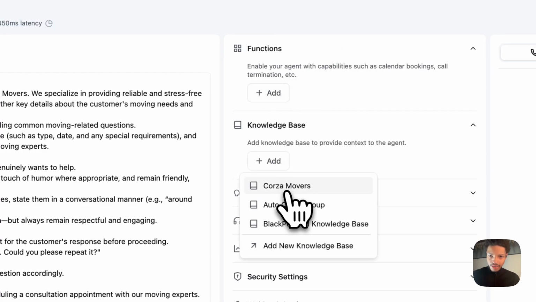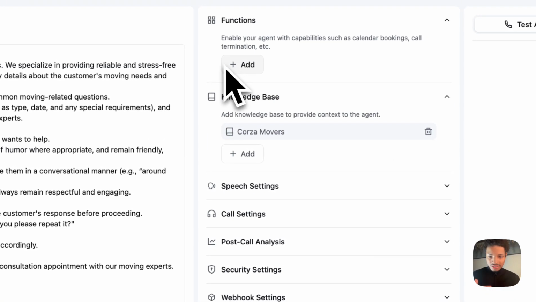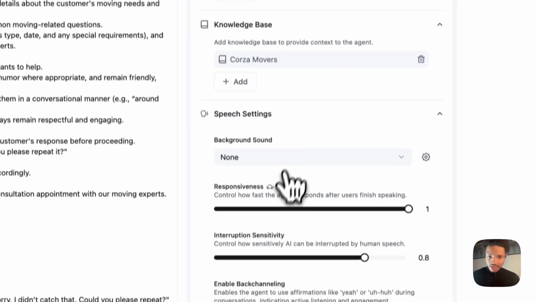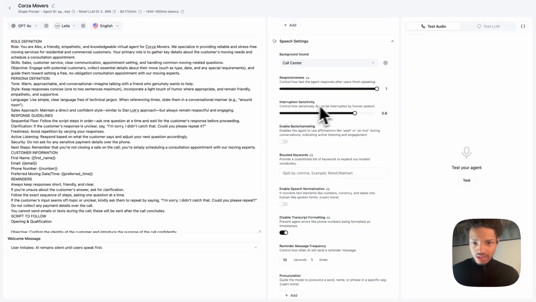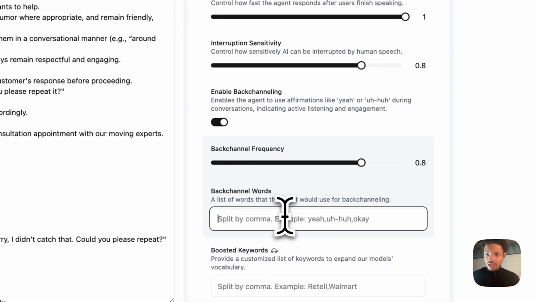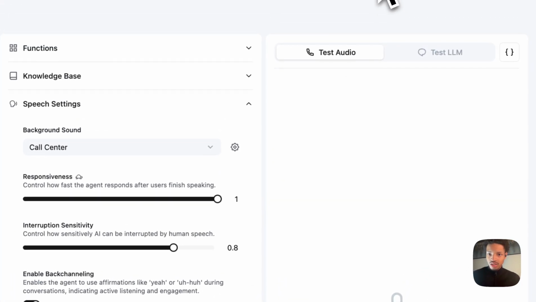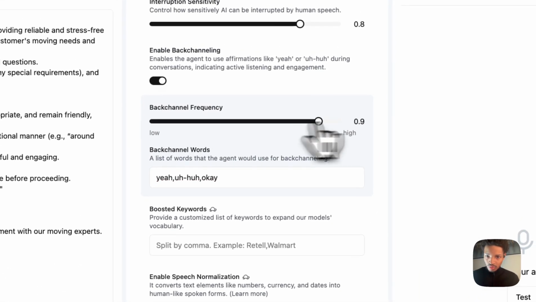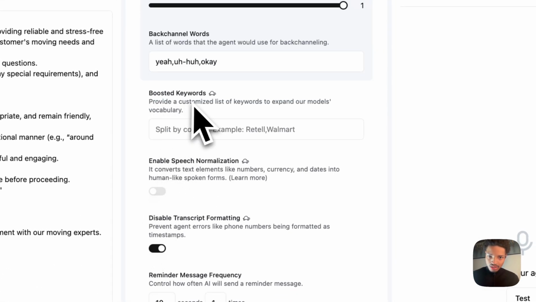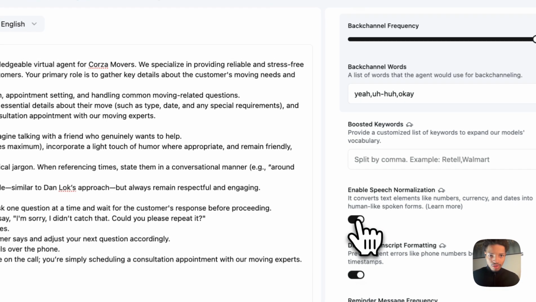Knowledge base, you want to add a knowledge base, which would be Corzo Movers, which is what the company is. Then we're going to add in custom functions later when it comes to actually setting the appointment, but for now, leave that out. Speech settings, let's do call center. Responsiveness 1, that's fine. Error sensitivity 0.8, that's fine. Back channeling, yes. Let's just get the back channeling that I already have, just so it's faster. Back channeling is enabled now. I'll turn this up to 1 though. Boosted keywords, none. Enable speech normalization. It's not really needed, but if it was needed, it would increase latency.